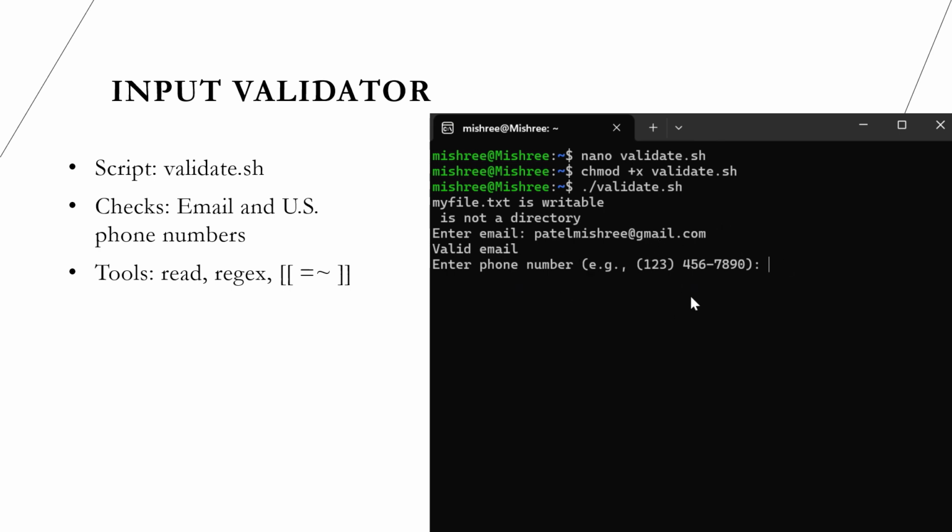It should be in this format: any 3 digits, space, any 3 digits, dash, and 4 digits. So here it says it validates the phone number. So this is how we can make an input validator file, which we can run and directly know whether what we have done is correct or not.